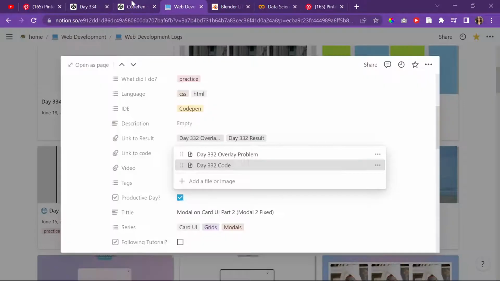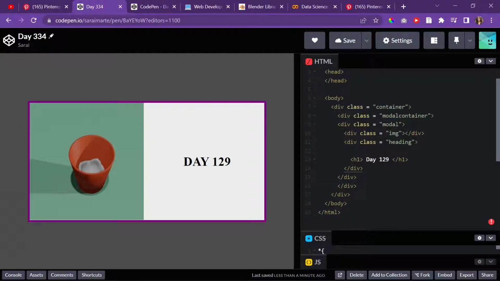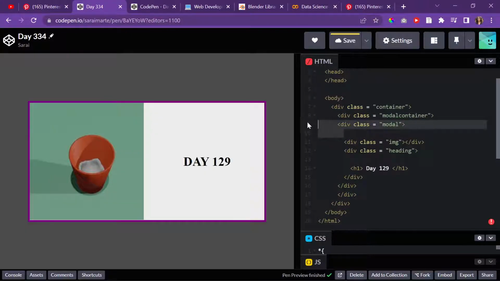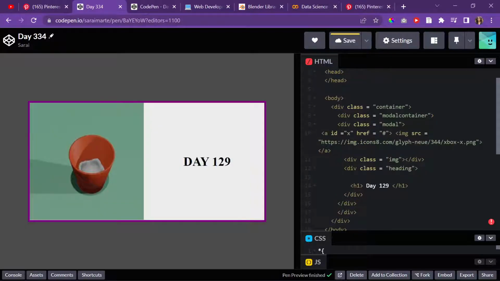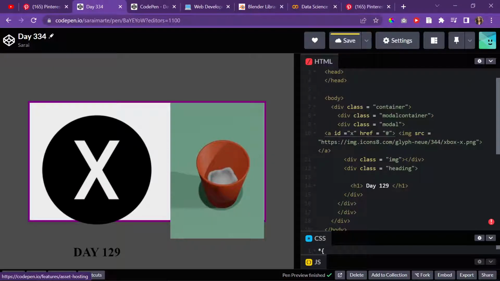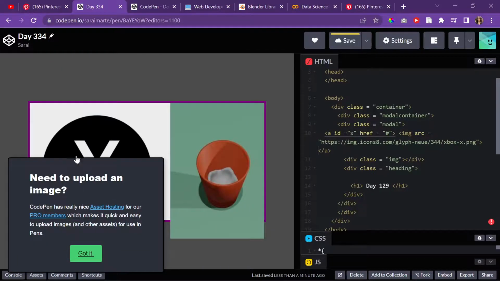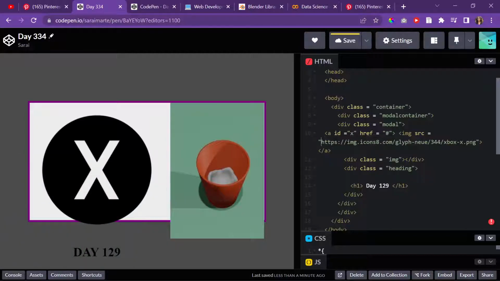Alright, let me go back. Where am I putting it? I'm putting it inside the modal, which is gonna be over. Actually, I shouldn't put it inside the modal, because then it's gonna. It doesn't matter where I put it actually, because I'm gonna eventually just give it a. Really? See, I knew it. No, it's okay. I can use Pinterest. Thank you very much.